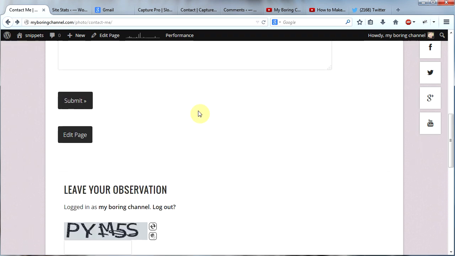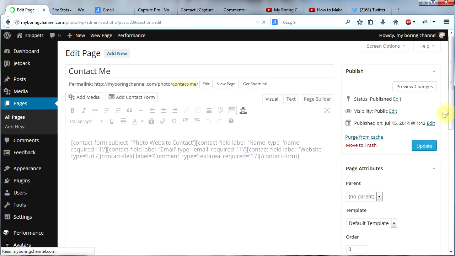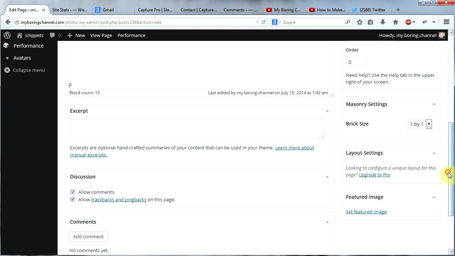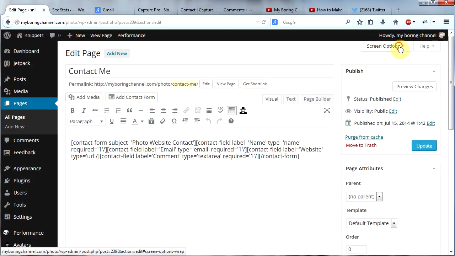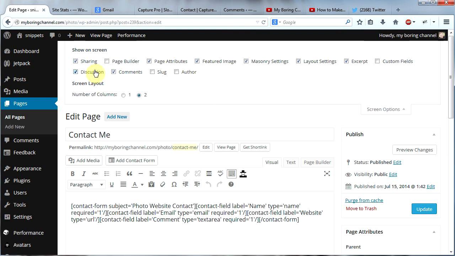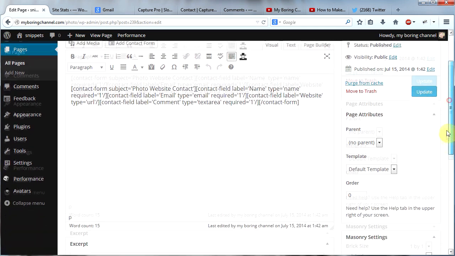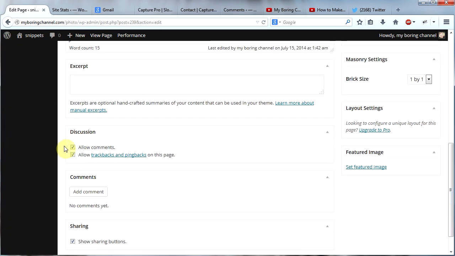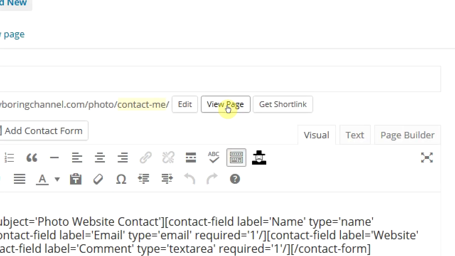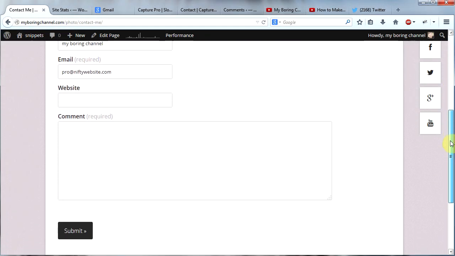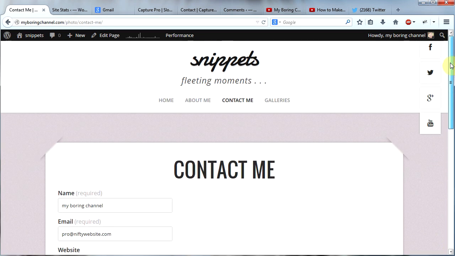It's quite simple. Let's click edit page. Now, underneath your post, you will see this: Allow comments and allow trackbacks and pingbacks. You may not see that, and if you don't, go up here to screen options and make sure that discussion is checked and comments is checked. And then shut that and go back down here and you will see discussion and comments here. I will uncheck these two boxes and then I will click update and then I will view my page, and now I just have my contact me form here, and that's it.